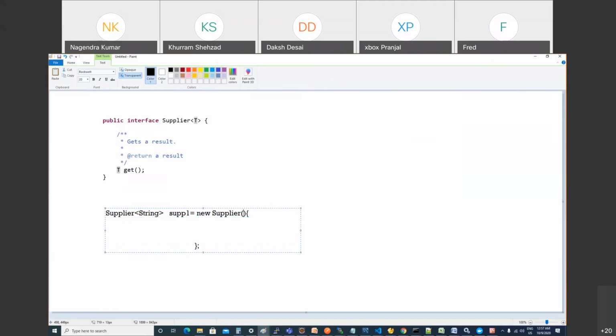Here, Supplier is generics, right? Then you have to write String here also. And this is important. If you forget it, it will not work. Public T means String, right? You replace it. Get. So what is it going to return?